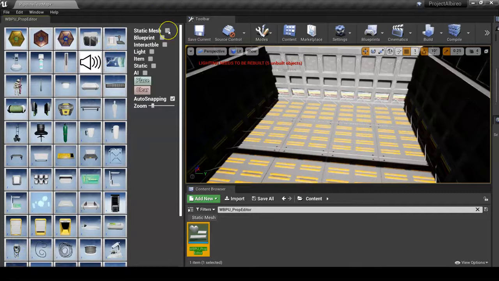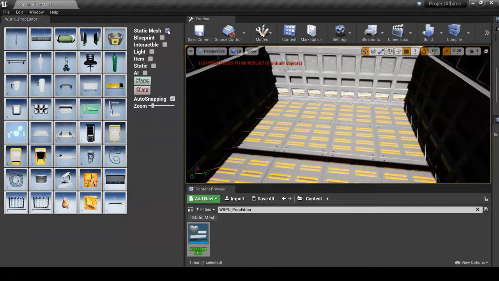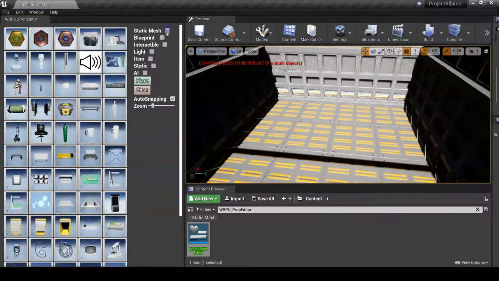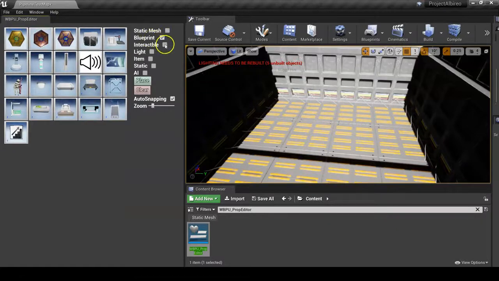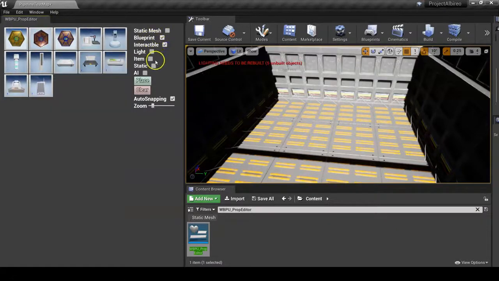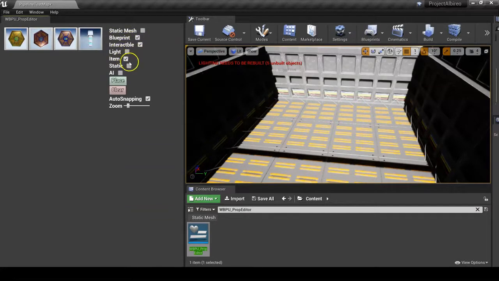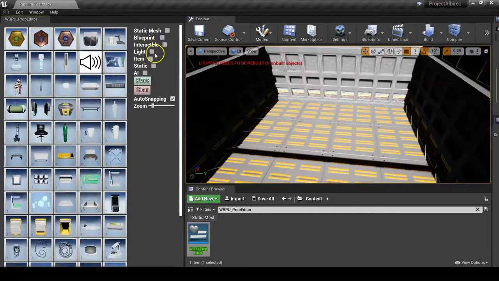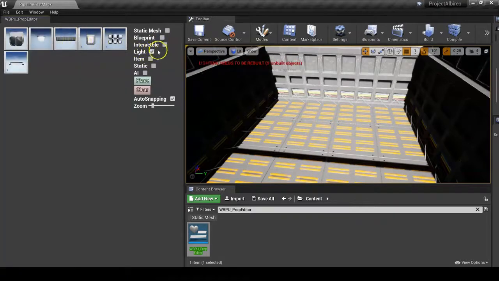You can also filter it by, for example, selecting static mesh, and it'll only display the static mesh props. Or maybe you want the blueprint props, or the blueprint props that are interactable, or the blueprint interactable props that are items. Additionally, you could do any combination of these, such as displaying the light sources.